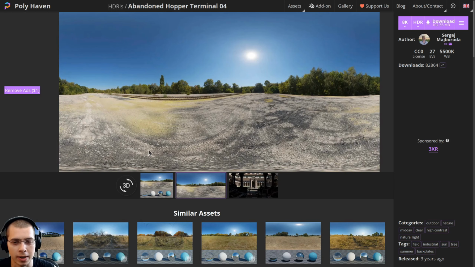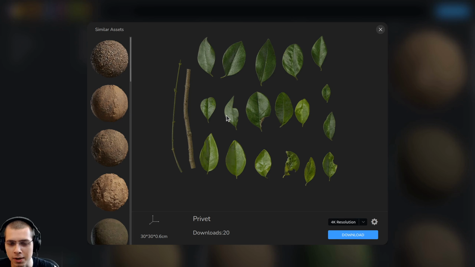And to get some HDRI lighting and to get a nice background behind the buildings, I'm going to be downloading this Abandoned Hopper Terminal 04, and for this, I'm going to be downloading the 8K version because you are going to be able to see a little bit of it in the background, so I do want it to be somewhat high quality. You could also download the 4K version if you want to, but I'll be downloading 8K, and this is from Polyhaven. And then on pbrpx.com, I'm going to be downloading this leaf texture, and we'll be cutting out the leaves and making some branches with some leaves, and then we'll be putting them on the tree trunk.